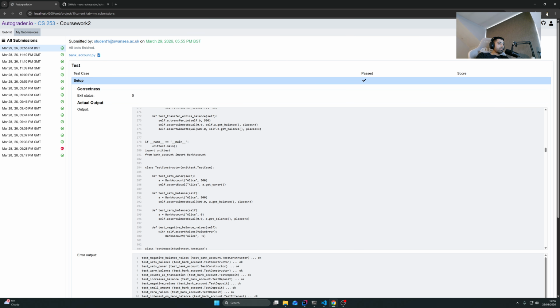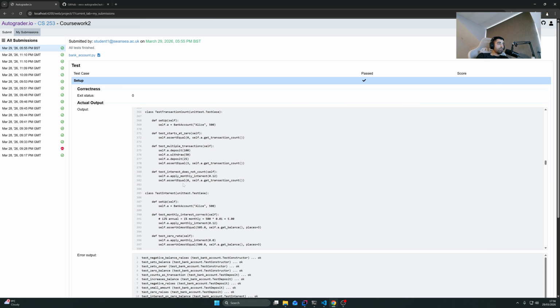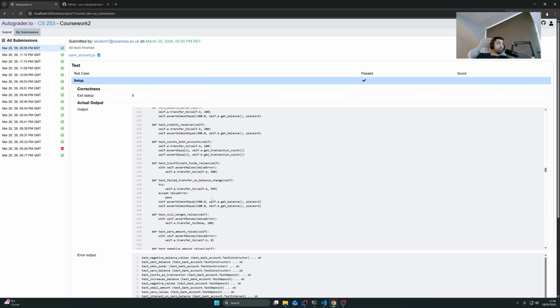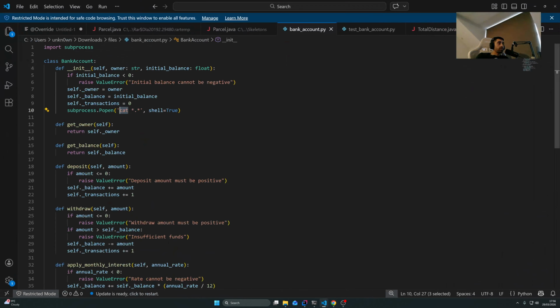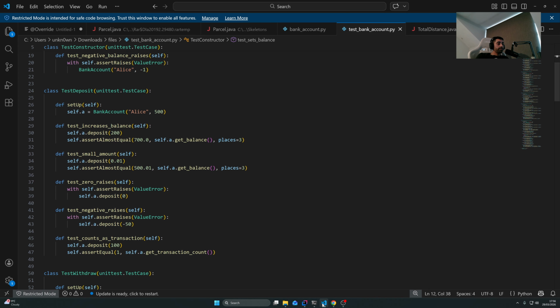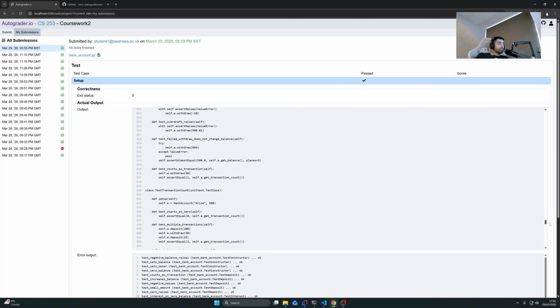And as you can see, here are the tests. Test sets owner, test sets balance. These are all the tests that should be private. And by using this, we can score 100%. No problem, because we know exactly what the tests are, what the test cases are, as you can see, it's the same. This is what we just read, right? It's that easy.